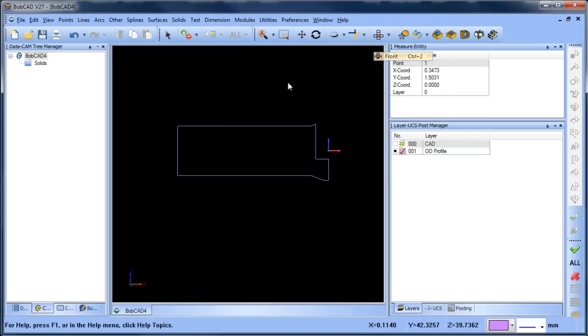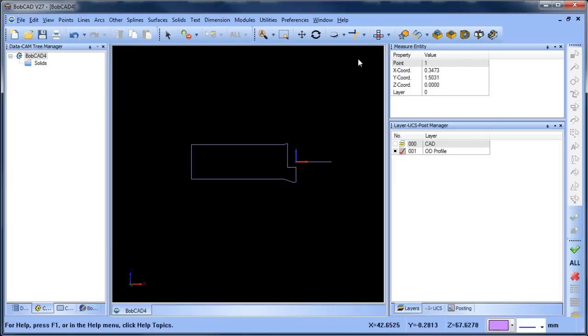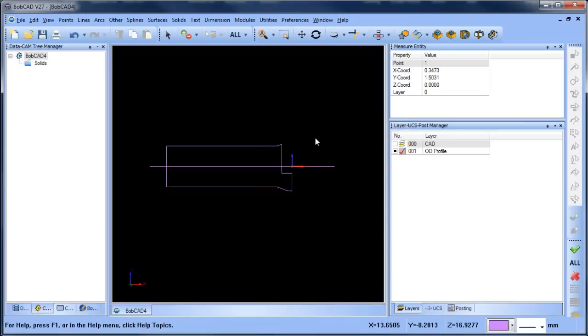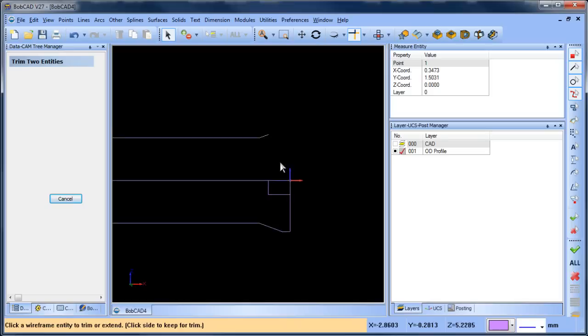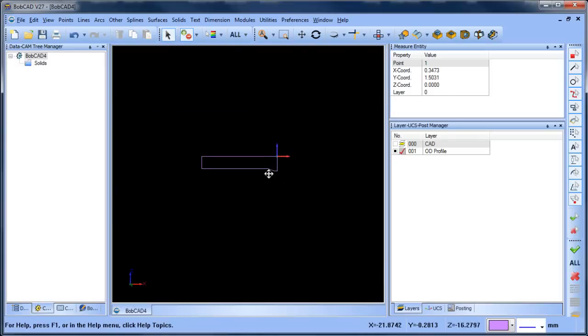Now from here I need to clean up some of this geometry, so I'm just going to draw a line on center. I'm going to trim this line so that it extends out like this. From here I'm going to just get rid of some of this geometry that I don't need. Trim to from here to here, from here to here. Alright, so then I'll select the rest of this wireframe and just delete it. So that gives me the part profile.